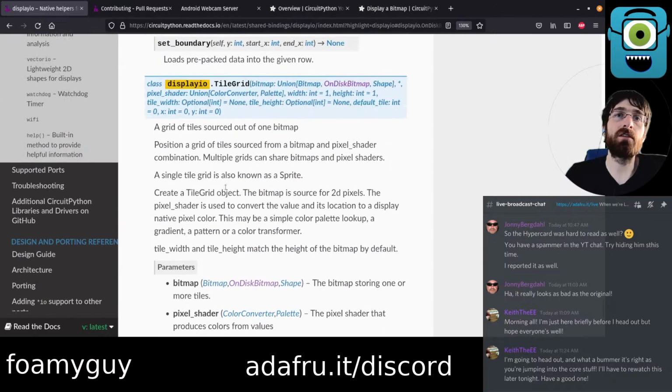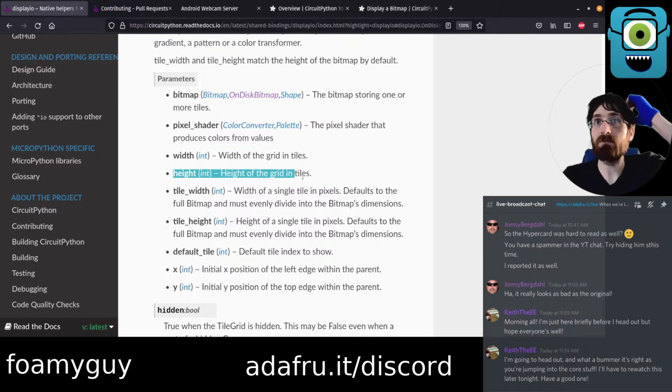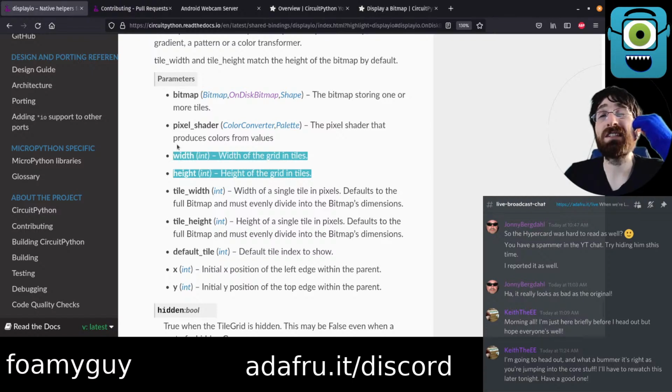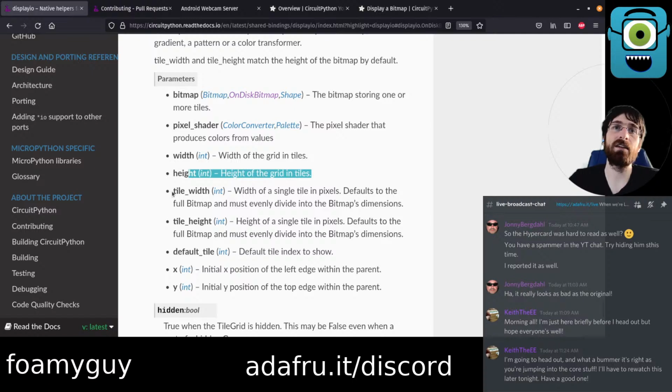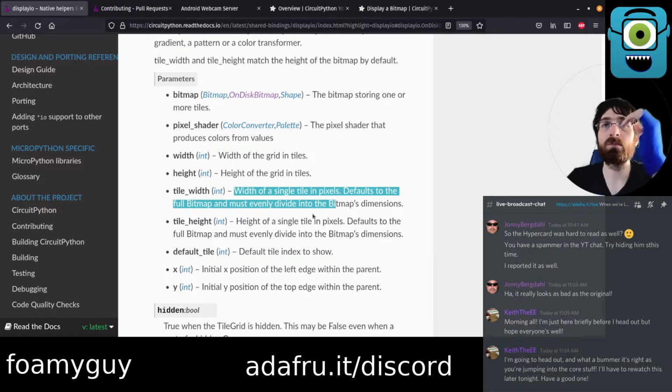When you create the TileGrid, you give it all these parameters: the bitmap, the pixel shader, which is like the palette. You give it the width and height, which is in tiles. Like I was working on that Pac-Man game last week. I think I have 16 by 16 tiles. So that's the height and width in tiles of my tile grid in that game. We have a tile height and a tile width, which is in pixels. So in that game, each of my tiles is 15 pixels by 15 pixels. You multiply 15 times 16 to get the full size of the actual screen.